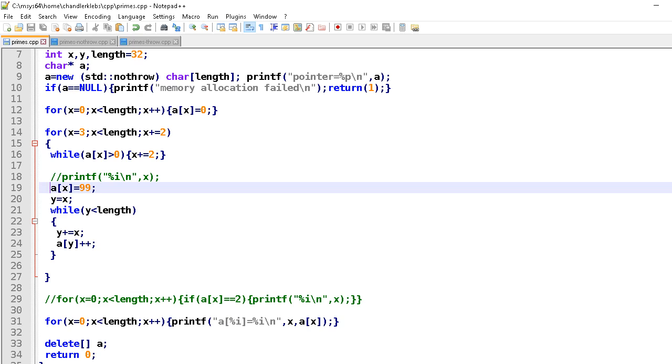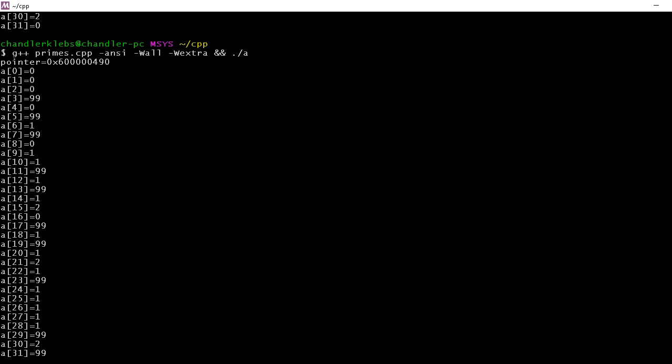Basically, the reason that it skipped 9 and some of these other numbers. So see, it goes through all odd numbers, but it skipped. Notice that it skipped 9, and notice that it also skipped 15.